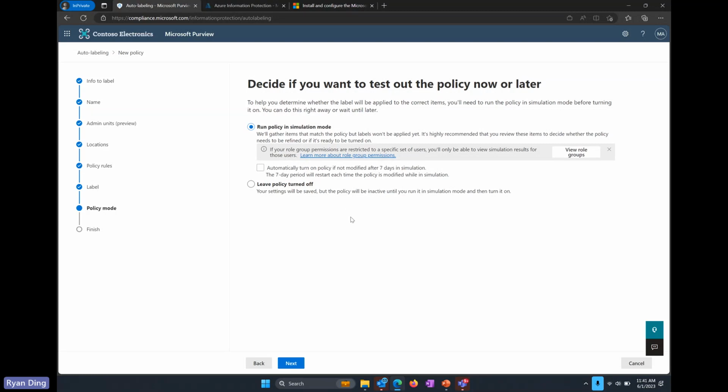So when you do create a new policy, it will run the policy in a simulation mode. That's a read-only mode where it's doing discovery, looking for all these documents, and it will tell you, hey, this is the set of documents we found that is matching these conditions that you've set. This is what would be labeled if it was not in simulation mode. From there, you can decide, hey, this is exactly what I'm looking for, or maybe I need to make a couple tweaks to the rules and the policies that I've set.